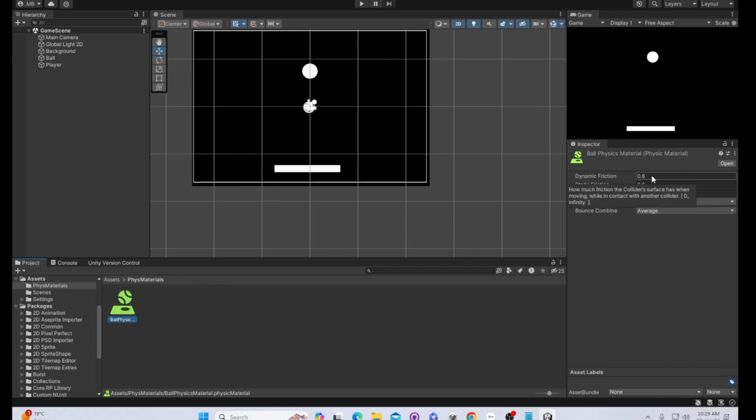First, you've got dynamic friction. And if you mouse over this, it actually gives you a nice little explanation that says, this is how much friction the collider surface has when moving while in contact with another collider. In other words, this is the friction while it's moving. The static friction is how much friction it actually has when stationary while in contact with another collider.